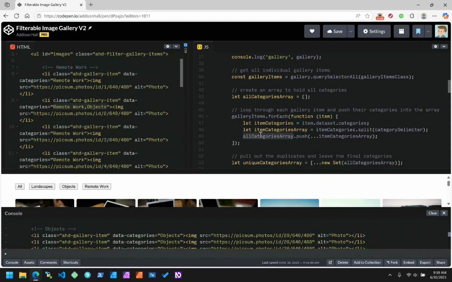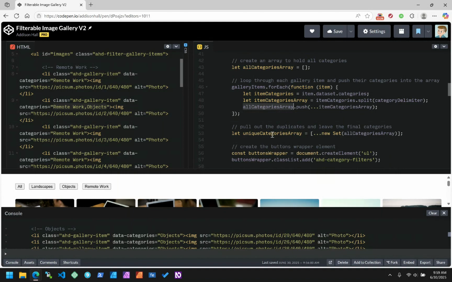So this piece is going to end up with all of the categories, and there may be multiple repeating ones, like it's going to fetch everything. So that's where this piece comes in. Pull out the duplicates and leave the final category. So we're going to use this set function. From what I understand, look it up as well, please. It will weed out all of the duplicates.